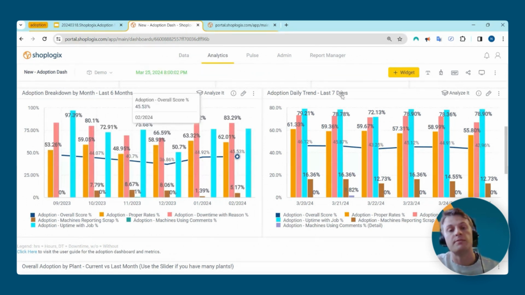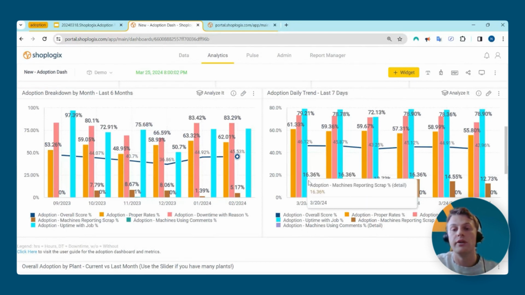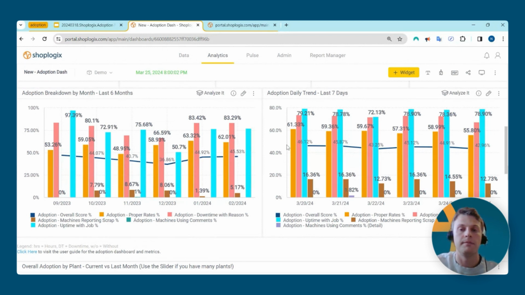The other thing you'll see is basically the same widget, but focused around a 7-day horizon. So this is more of your near-term focus, which can be a leading indicator in terms of how your adoption is going to trend over time.